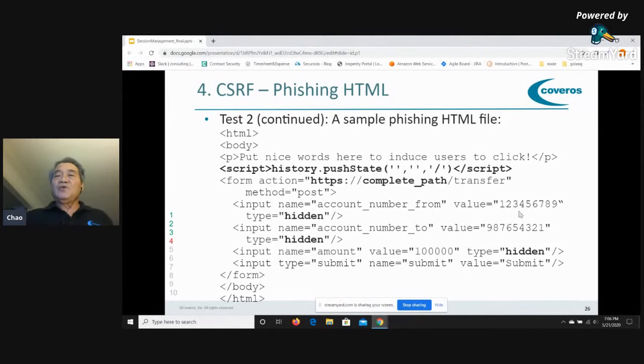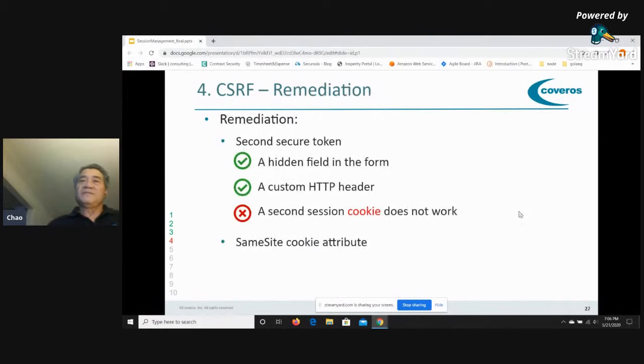Now, how do we remediate this issue? We need a second secure token. The token can be a hidden field in the form, because the second secure token is a random number. The attacker cannot guess what the value is, so the CSRF attack will not happen.